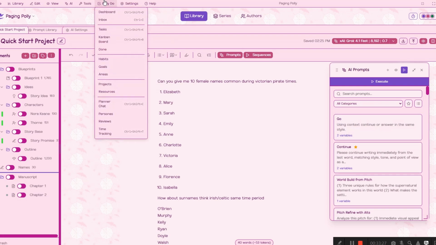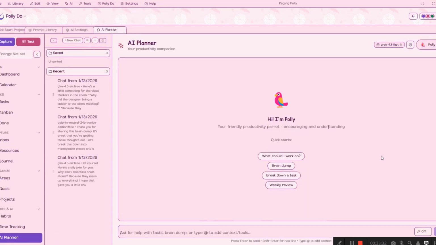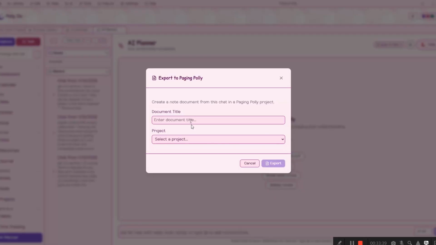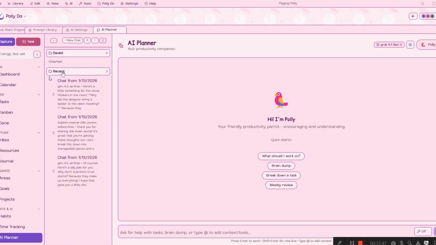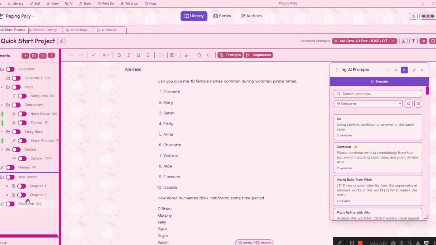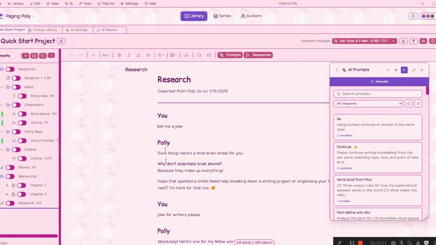We do also have in Polydo, we have Planner Chat. Planner Chat obviously looks more like a traditional chat interface. And when you're done, we can come here and send this to Paging Poly. I can say research, select my project, and export. Now if I come back to my quick start, you can see I have a research chat. It shows me, you, and then Poly, which is the persona I was using in Poly2 for this particular test. So you can chat more traditionally in the AI planner now, if that's something you would like to do.